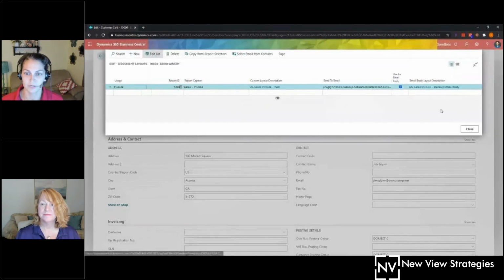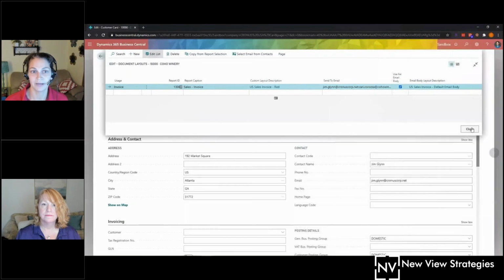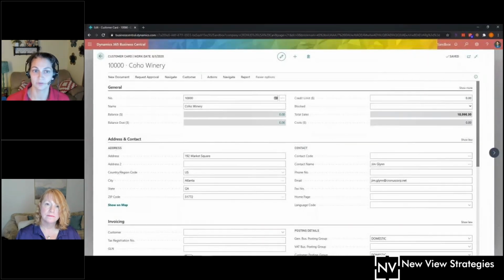So if I select that and press OK, now when we email the invoices to this customer, they're going to get the default email body template instead of, as Cynthia mentioned, the one with the image and the link to the mix it up event. So that's how you can set a different invoice or email body layout depending on the customer, if for some reason they shouldn't be getting the custom one that you've created.